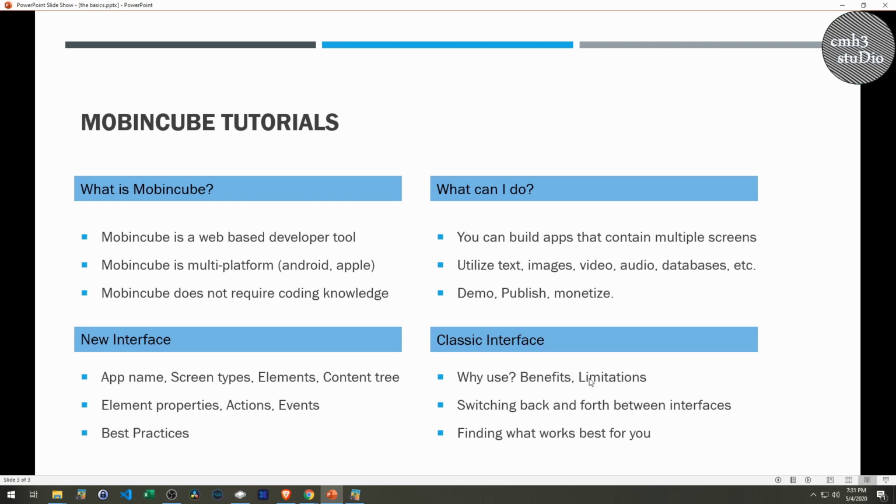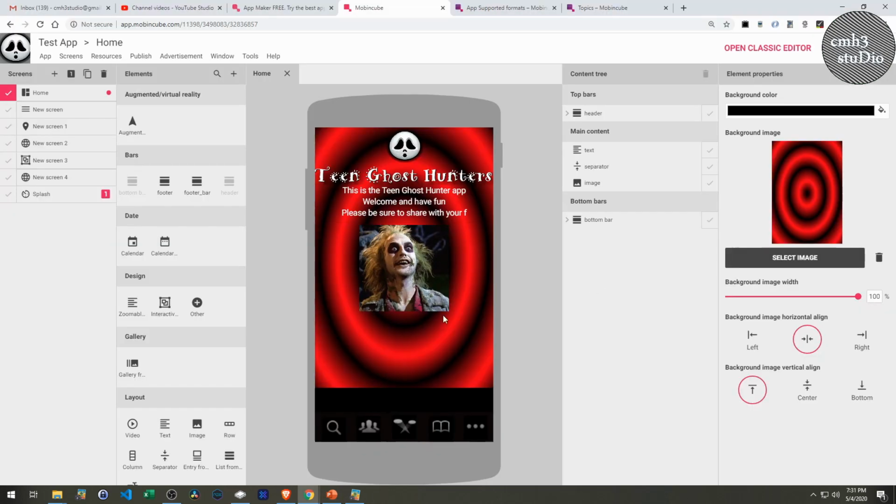The classic interface, that's what I grew up on. That's what I started my Mobincube history with, and I really enjoy it. And I do like switching back and forth because I find that some things are easier for me to do in the classic editor versus a new editor, but they both have their own benefits and I guess their cons.